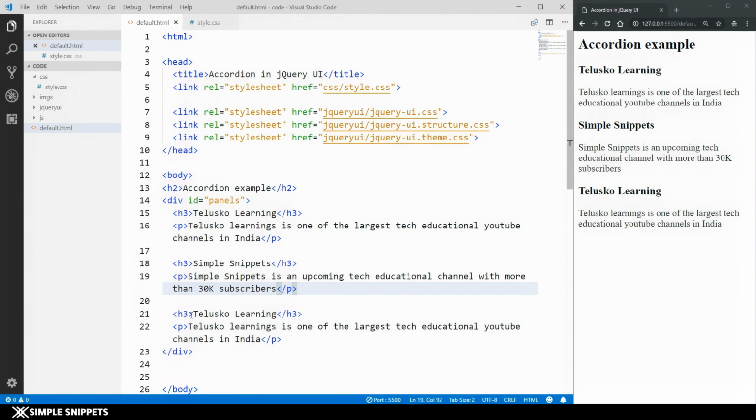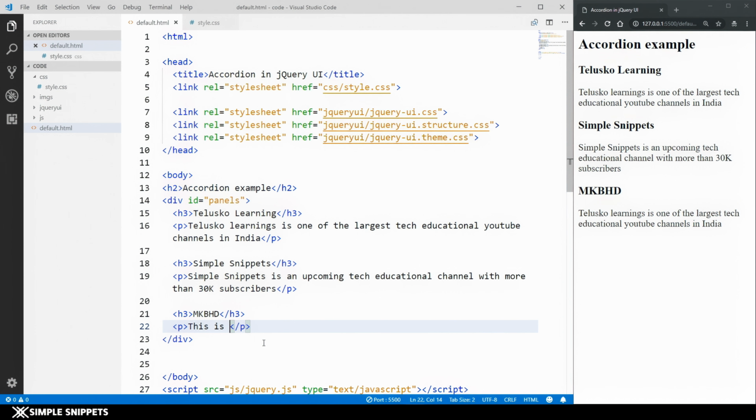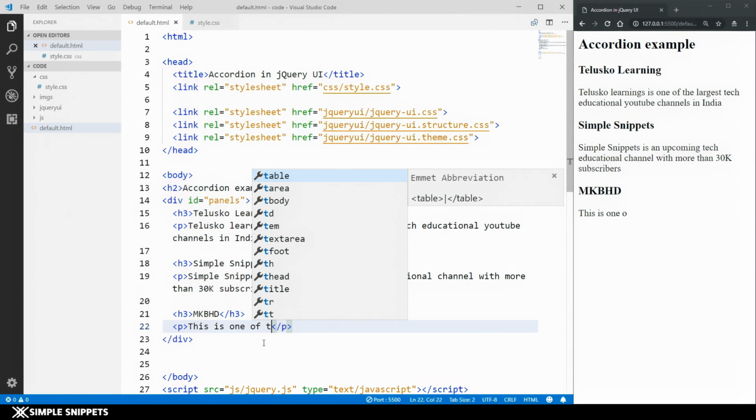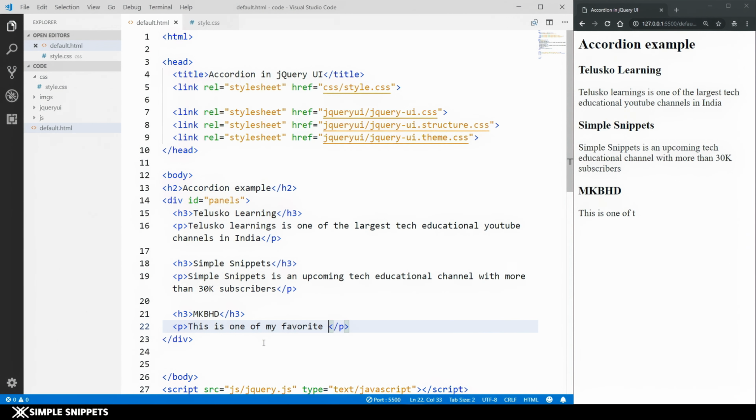And for the last one, let's change this to MKBHD, which is Marques Brownlee's channel. This is one of my favorite channels. Pretty cool, right? Now you can see all these changes happening on the website, and these are laid out pretty much like heading and then paragraph, heading, paragraph. We want to convert this into a pretty cool looking accordion style user interface.